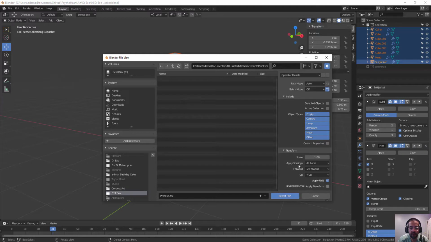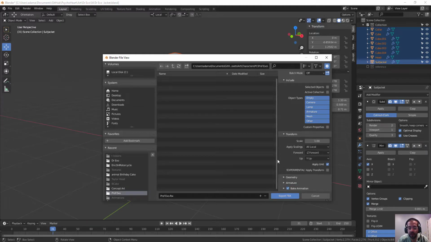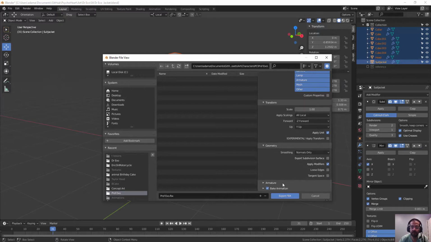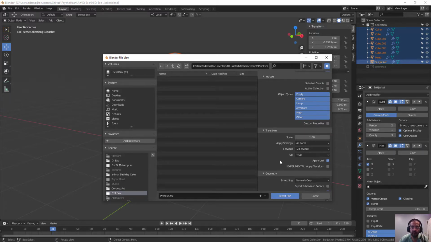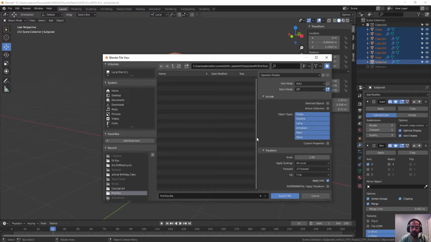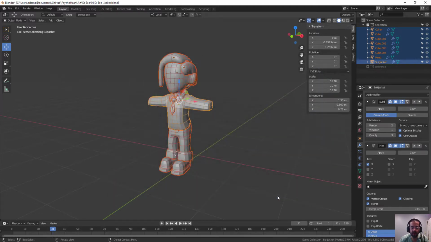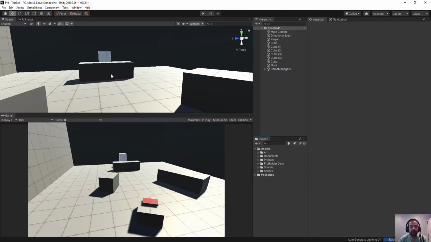For now we can leave these settings, we'll go through them later, when we hit certain issues, like with the armature and stuff, and I don't want to make this video any longer. So I'm going to hit Export FBX, and I'm going to pause the video and open up Unity. Alright, here we are back in Unity.